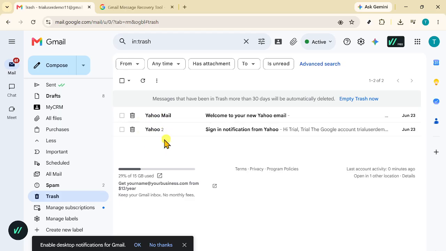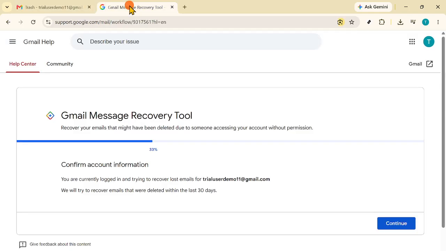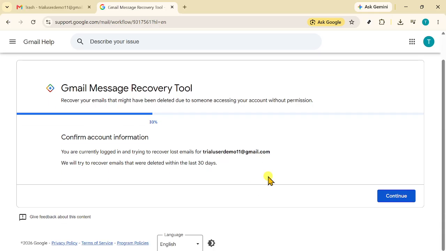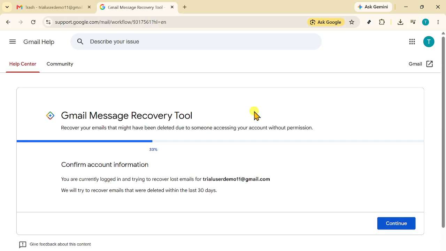If you still can't locate the email after checking both spam and trash, the next step is to go to Gmail's official message recovery tool. Open the recovery tool site and then follow the on-screen instructions provided there. Gmail will guide you through the process to submit a recovery request and help you attempt to recover missing emails. Since the exact prompts may vary, it's best to carefully read each screen and complete the procedure as shown.